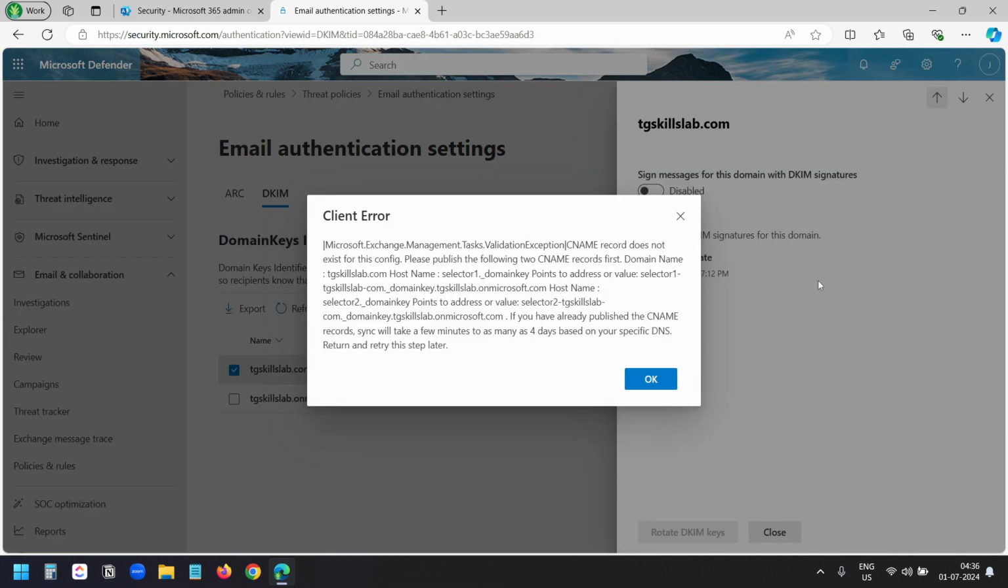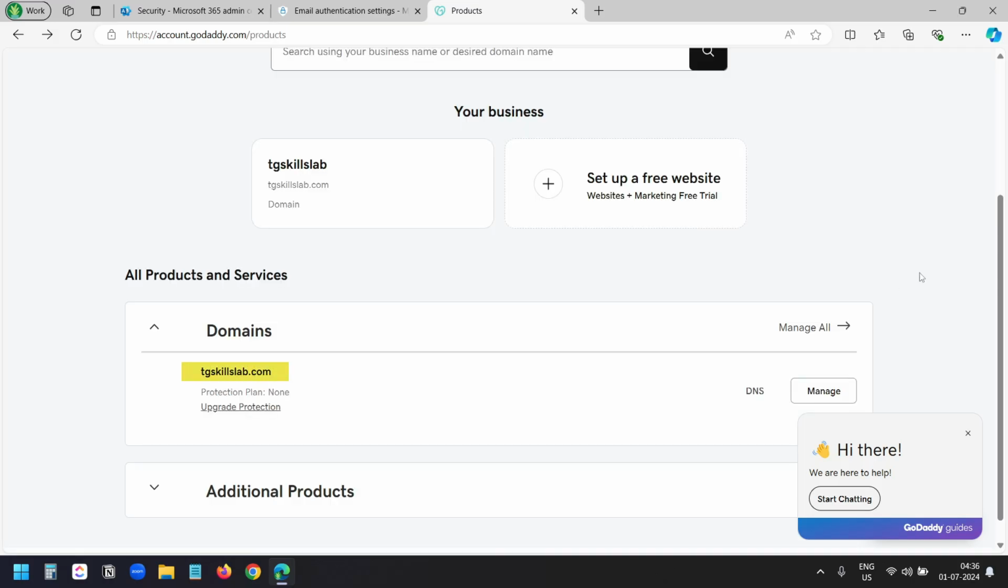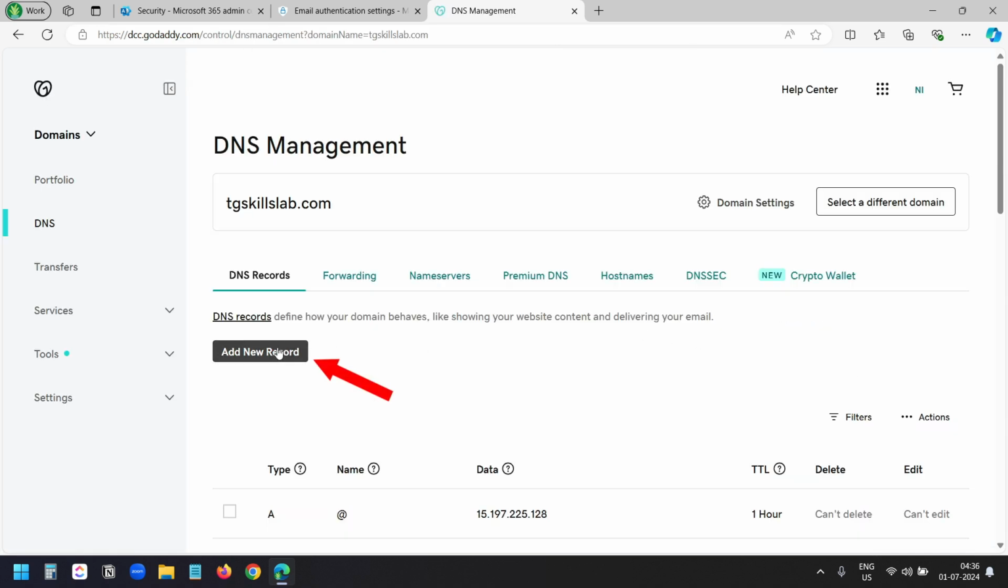It shows a client error because it did not find the CNAME records in the DNS settings of my domain. I need to add the CNAME records. Here I am on my GoDaddy account and this is the domain tgskillslab.com. I'll click on the DNS option. And I'll add a new record.